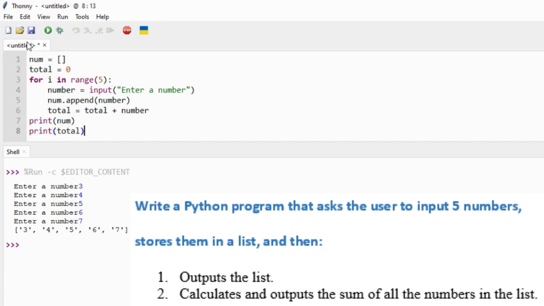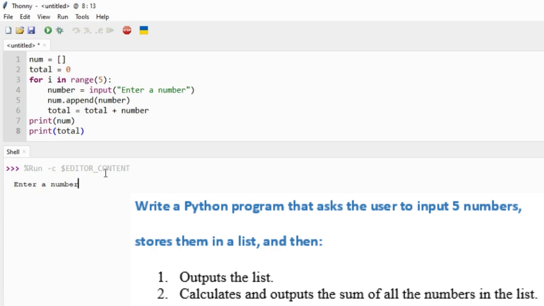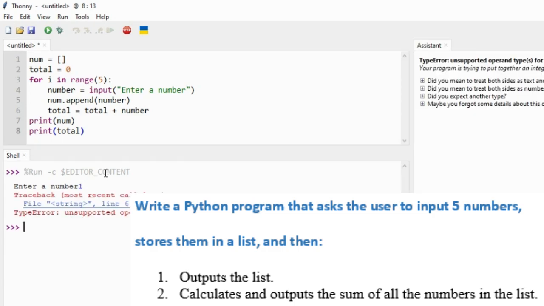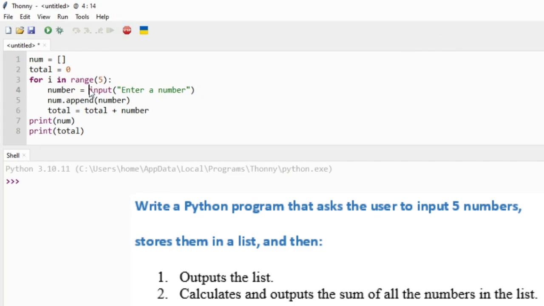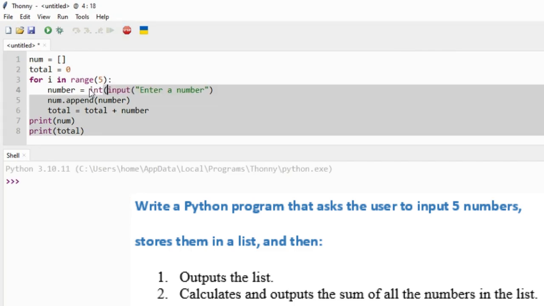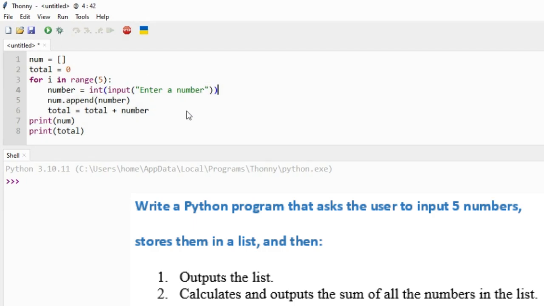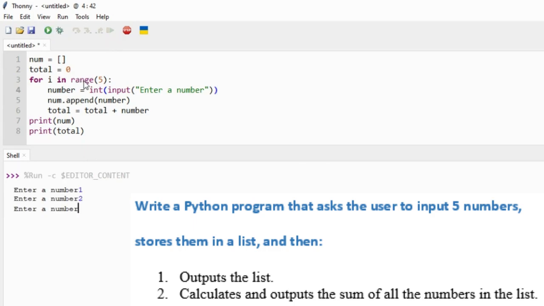Okay, when we run it, enter, you see we've got an error. The reason we have an error is because we've said total plus number. Number is currently a string on line 4. So we must make sure that num is an integer. And once we've done that, we can now enter our numbers 1, 2, 3, 4, 5, prints out the list and the sum.